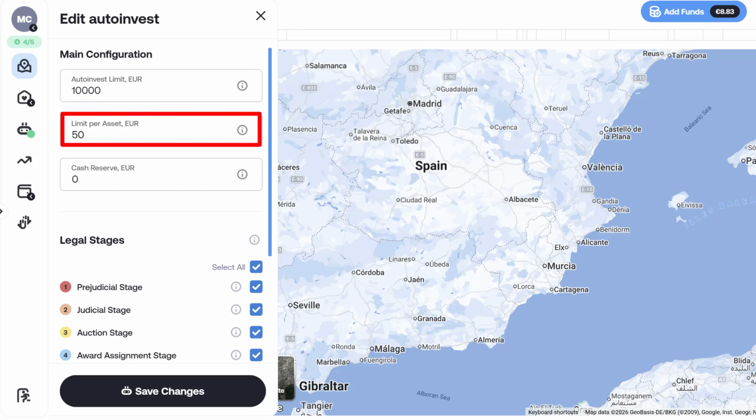Next, we'll define the amount per note. INDEMO's minimum is 10 euros. The lower the amount per note, the more different notes we'll invest in, and the more diversified our portfolio will be. However, it's worth keeping in mind that there aren't an enormous number of notes available. Especially if we're investing large amounts, we'll need to set a not too low figure if we want our money to actually get invested.